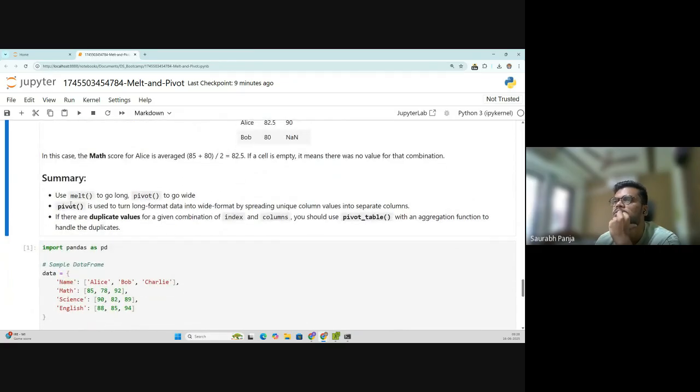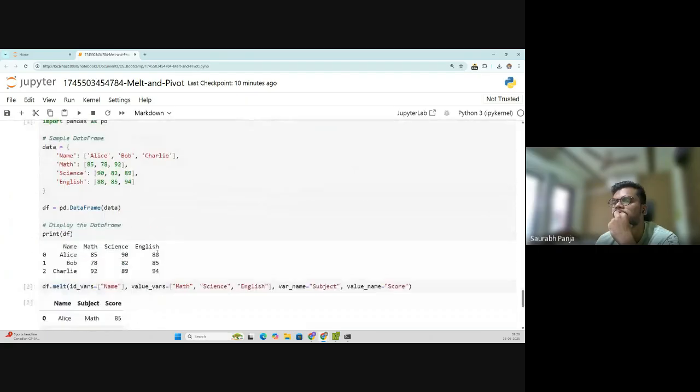We'll go through the summary. Use melt to go long, use pivot to go wide. If you want to expand the columns, if you want wide, use a pivot. Pivot is used to turn long format data into wide format by spreading the unique values in a column into separate columns. If there are duplicate values for a combination of index and column, you should use pivot table with an aggregate function to handle the duplicates.